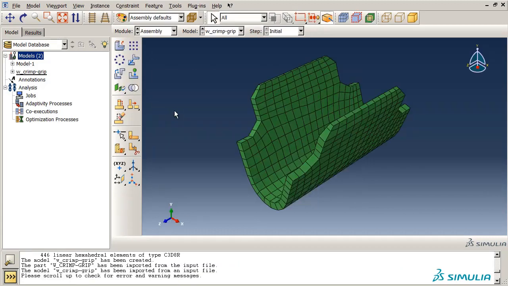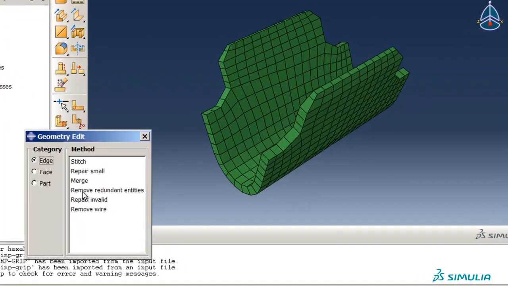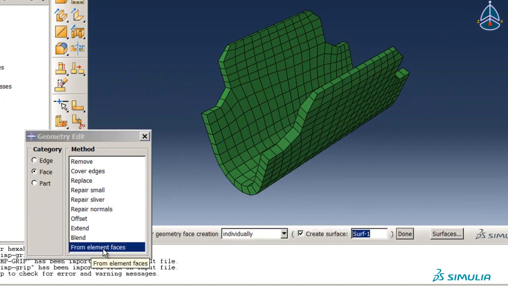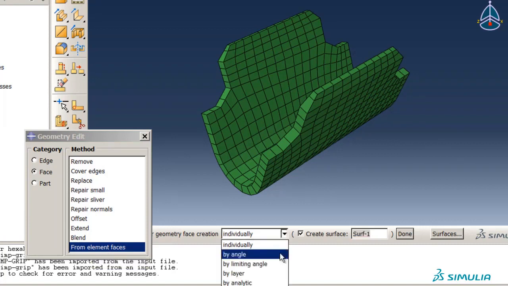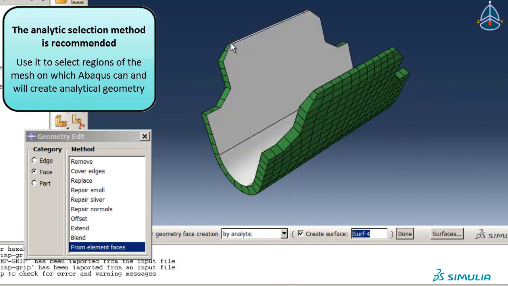I will switch to the part module and open the geometry edit dialog box. I will select face as the category and from element faces as the face creation method. For a regularly shaped part such as this one, the analytic selection method is best, since it allows me to easily select regions of the mesh for which Abaqus can and will create analytical geometry.